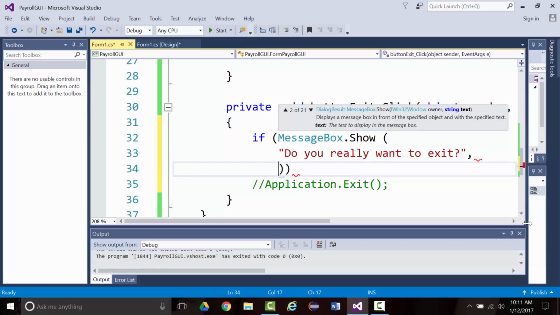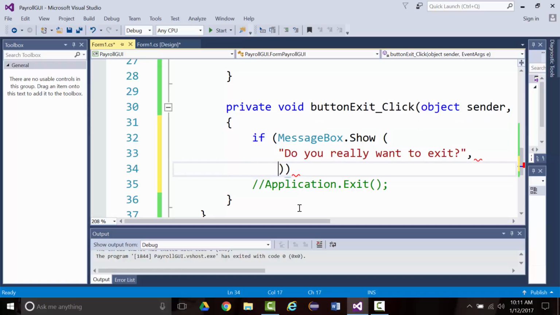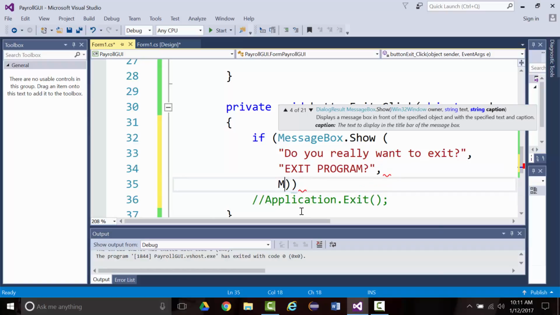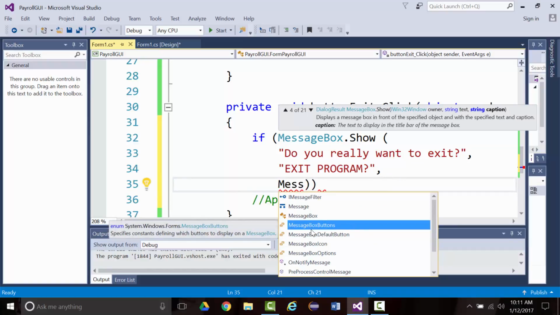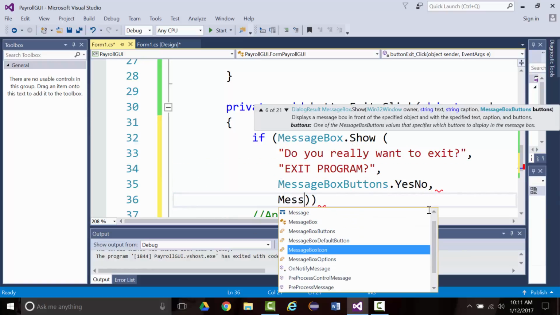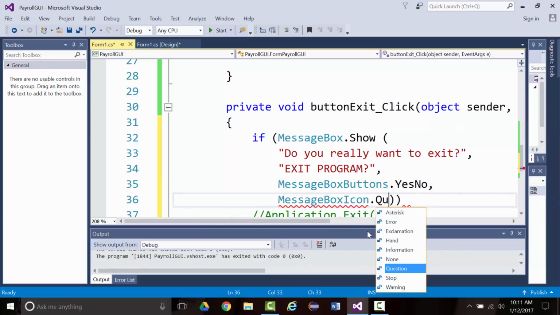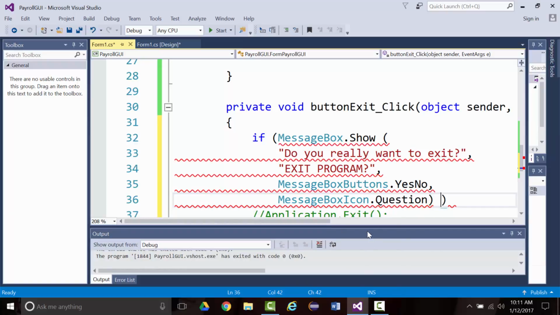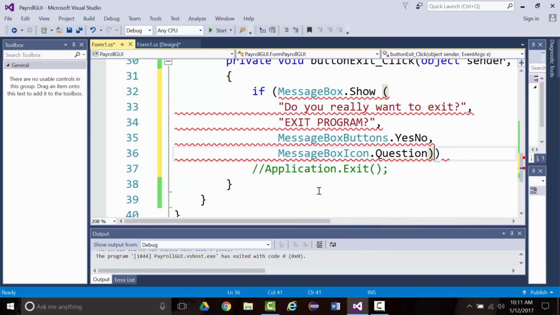All right. Then notice the next thing it says basically is, what do you want in there for a title? All right? So I think this is maybe screwed up, but it'll get fixed in just a minute. And I'm going to say here, exit program. All right? Then I'm going to put another one in here that's going to say message box buttons dot yes no, followed by message box icon, which is going to be dot question. All right. And don't worry if you see all that red stuff, it'll get fixed in a minute.